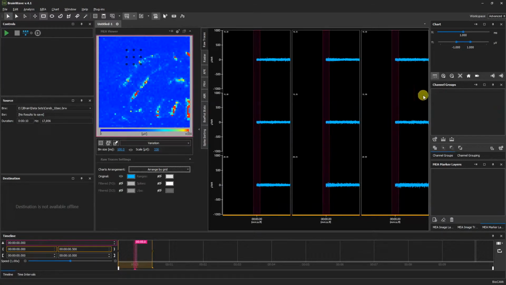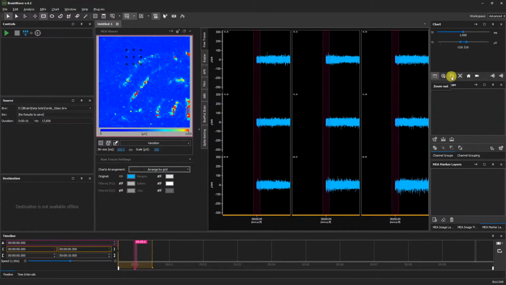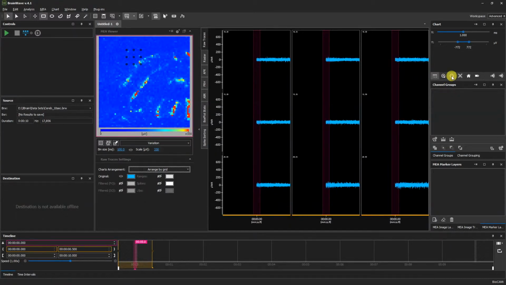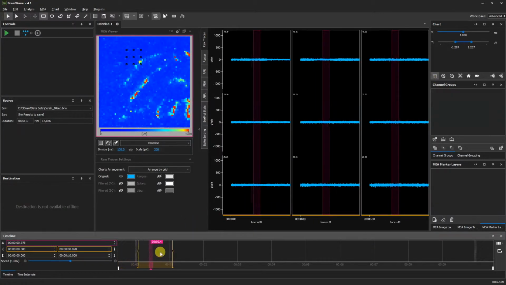To zoom in on your data, go to the Zoom In option under the Chart panel. To zoom out, click the button next to it. To move the data along the timeline of recording, go to the timeline and click and drag the time window.